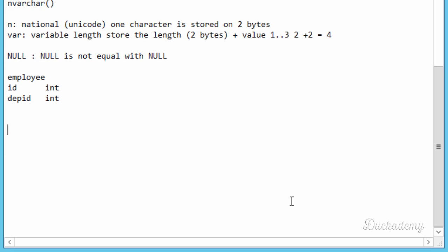And what else do I want to create? I want to create a departments table, and here I will create a department ID field also, and here it will be an integer value, and here I will write the department name, which will be some nvarchar, for example 50.